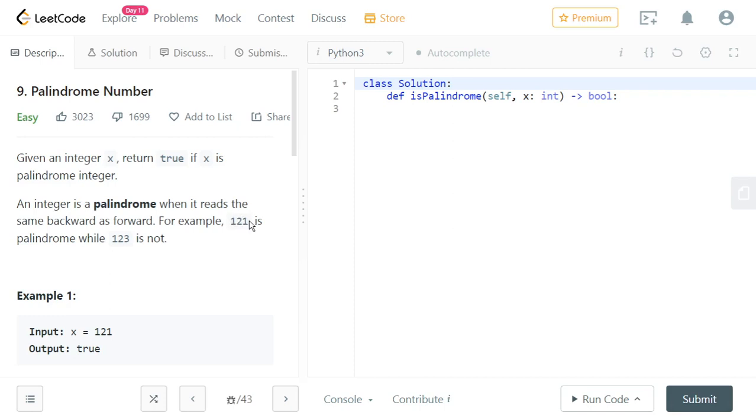It is 121 even if we reverse it. Whereas 123 is not. If we reverse it, we get 321. So it's not a palindrome. That's what a palindrome is.